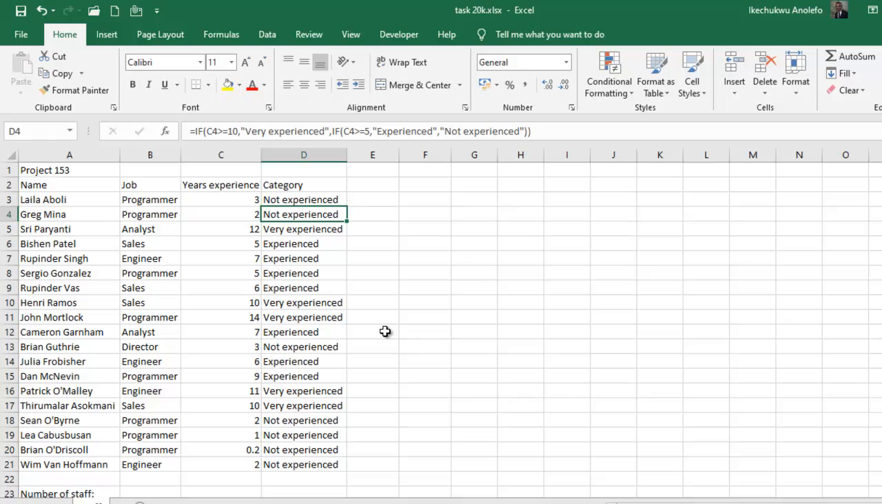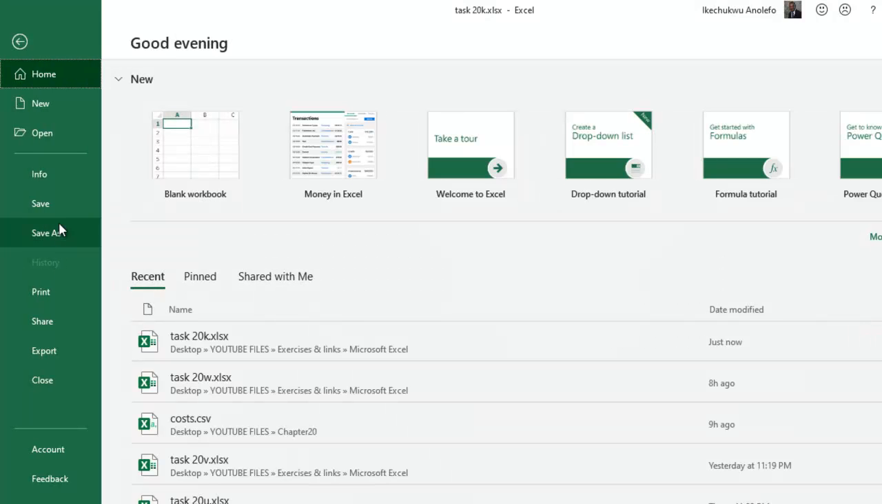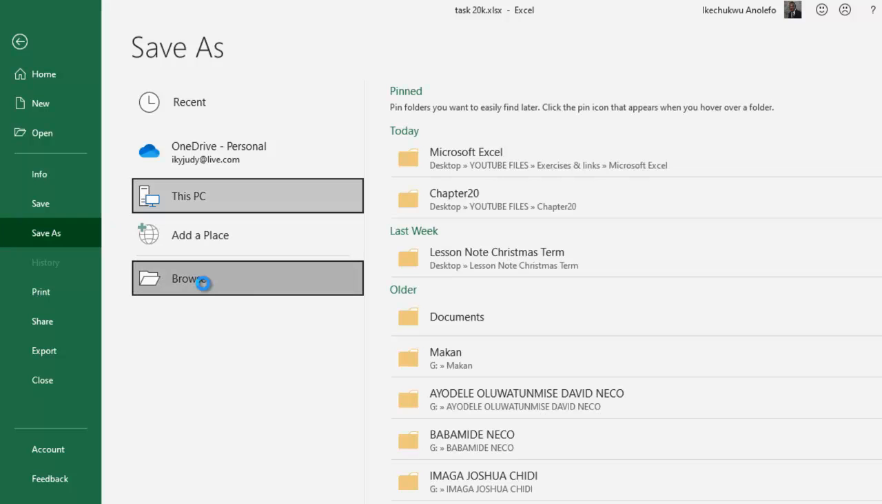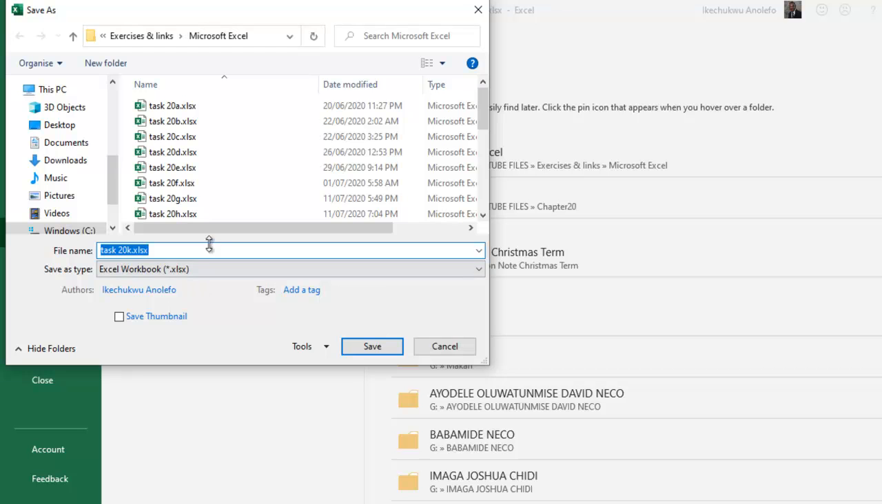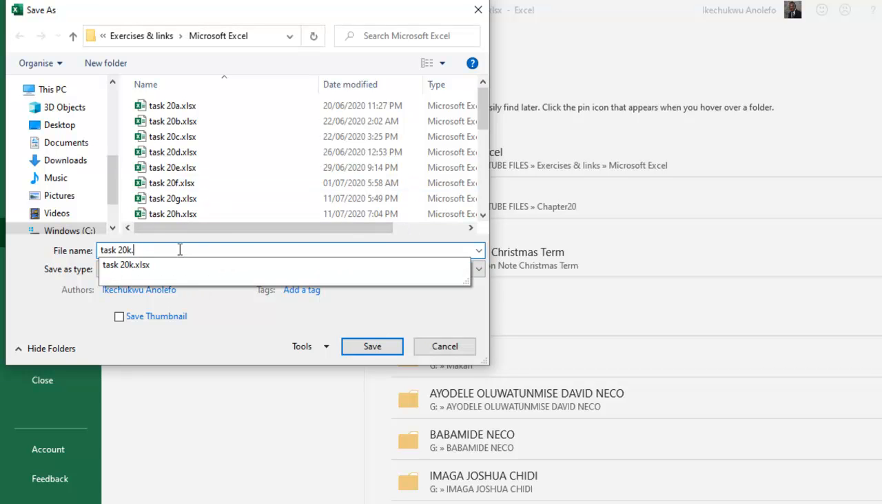I already have my task 20k opened. So the next thing I'm going to do is go to File and then Save As, to save it as task 20x. I'm already at my location, so I can have task 20x right there.